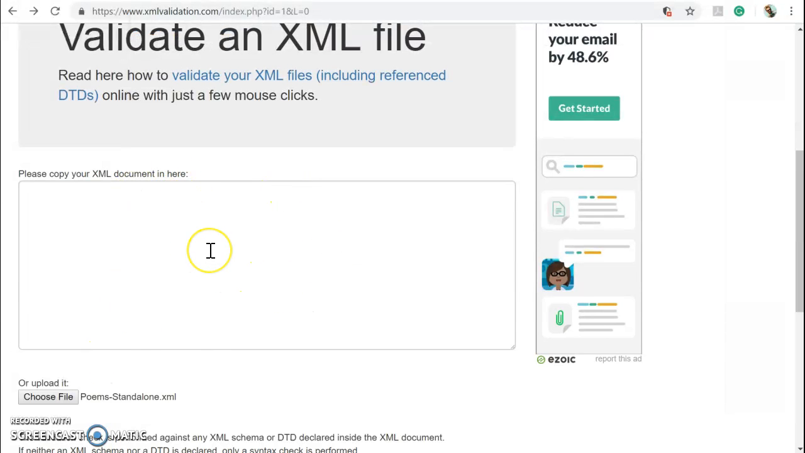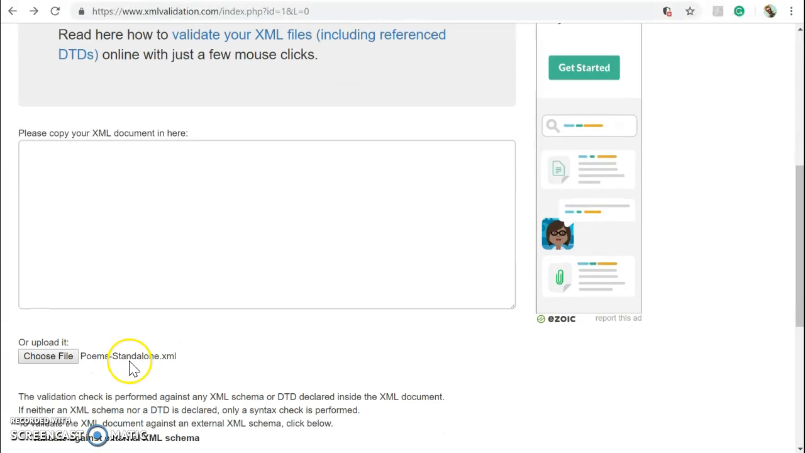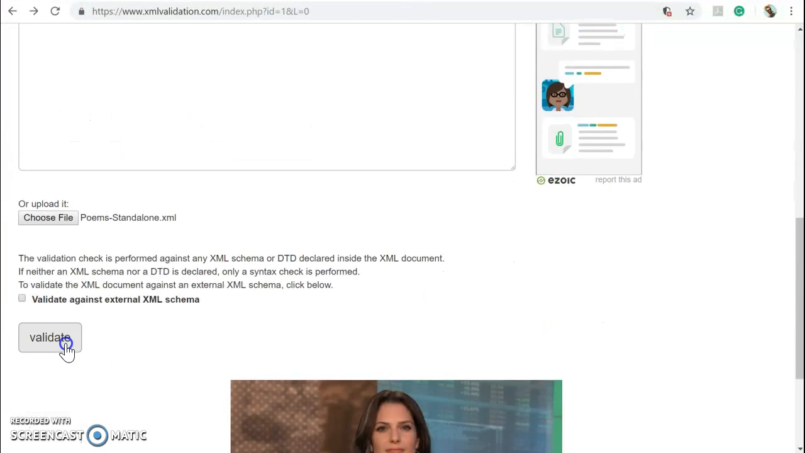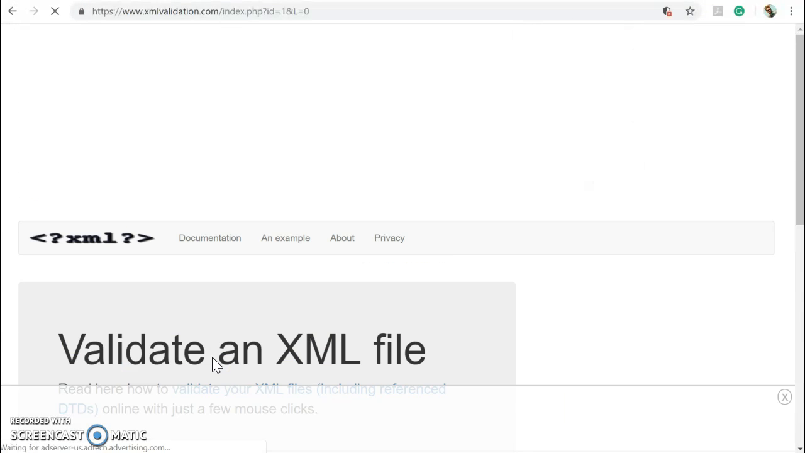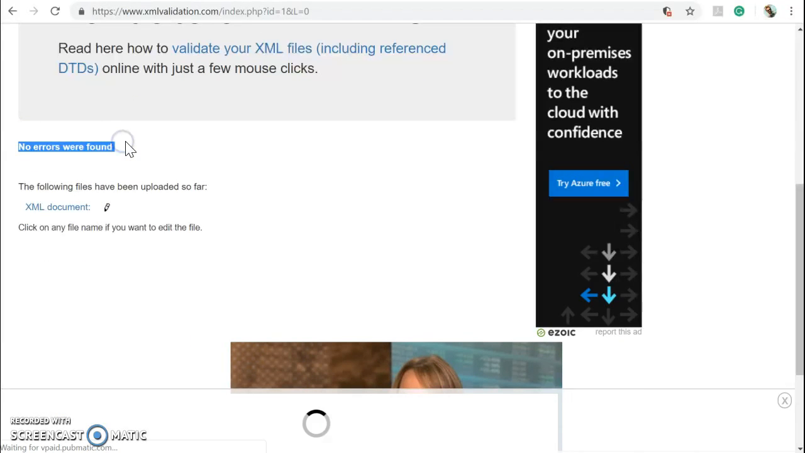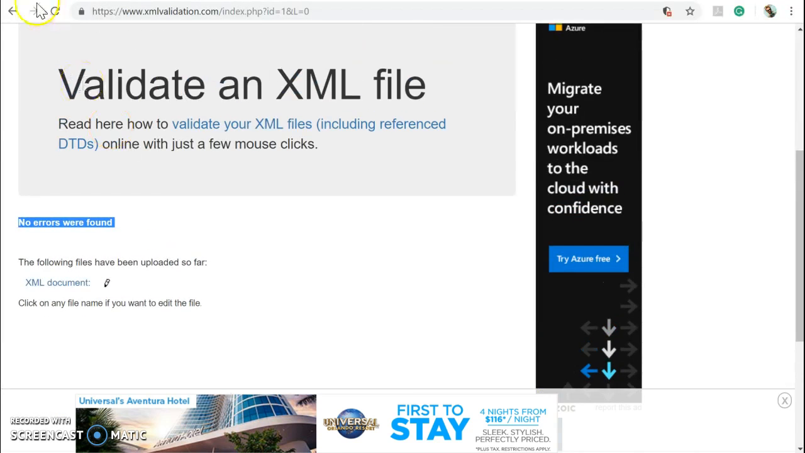So I found this site that validates XML documents. Now, first I'm going to try the standalone, and it's already there. Validate. So it says no errors were found in the document. That means the ANY statement did work.